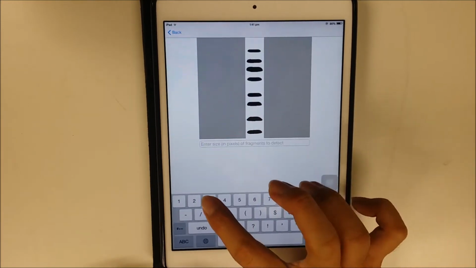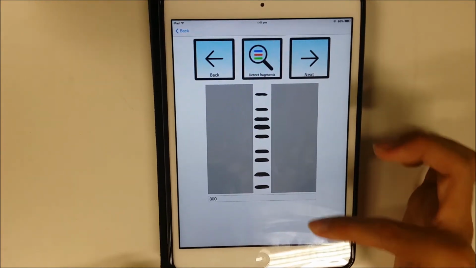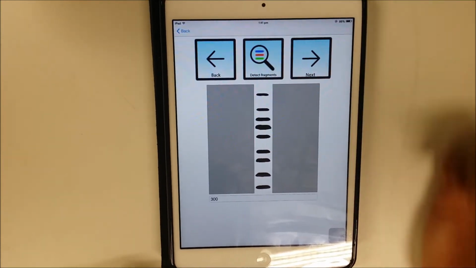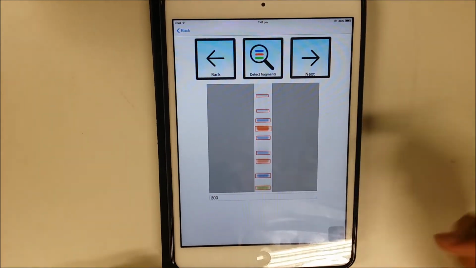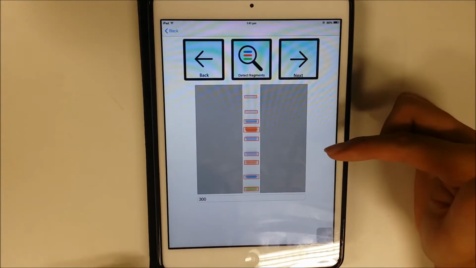We'll have to enter a minimum size in pixels to ensure that only bands of that size will be detected. The rectangles are drawn to encapsulate the bands during the detection.